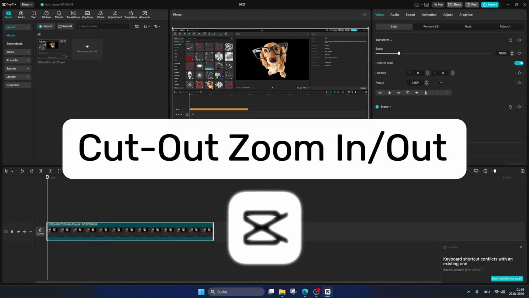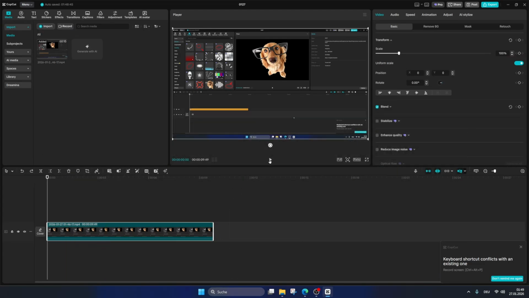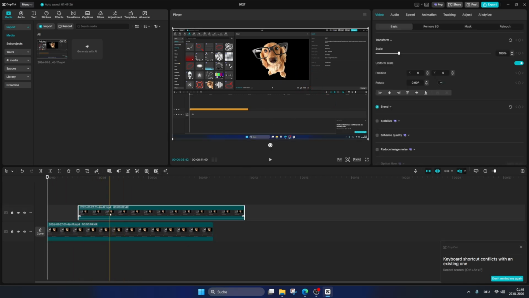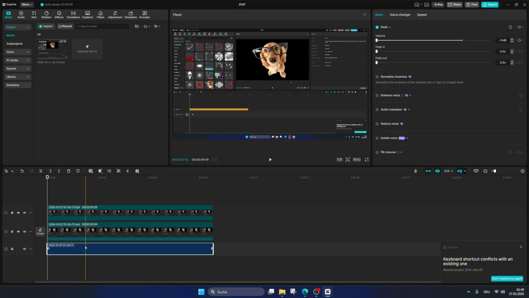To make a cutout zoom, I'm gonna show you how to do it on this example. I'm gonna cut out this dog with these glasses right here. Duplicate your clip, put it right on top. Reduce the volume to 0, mute it, or just extract the audio and delete.